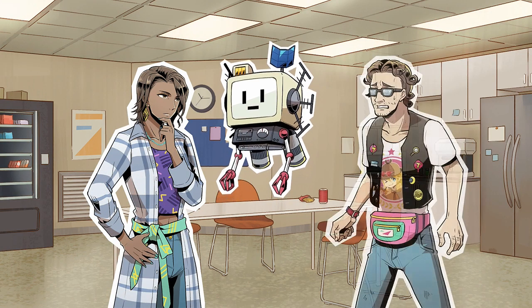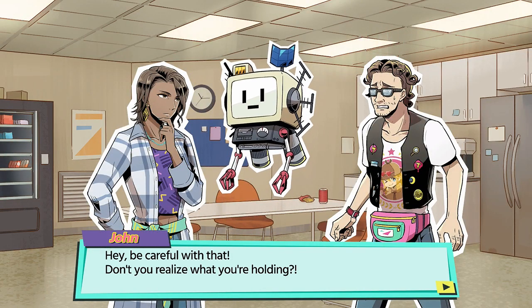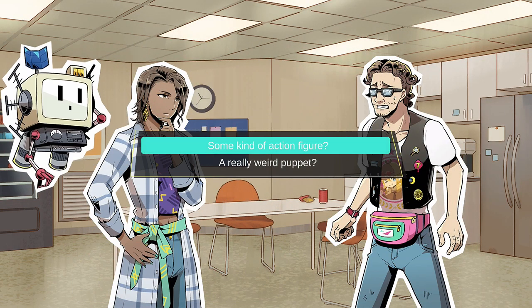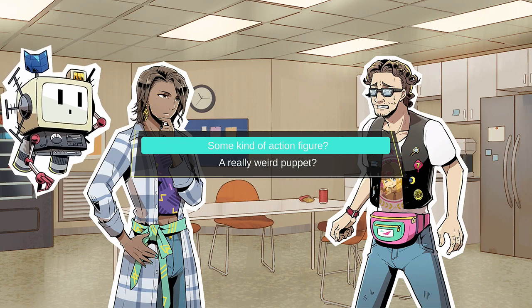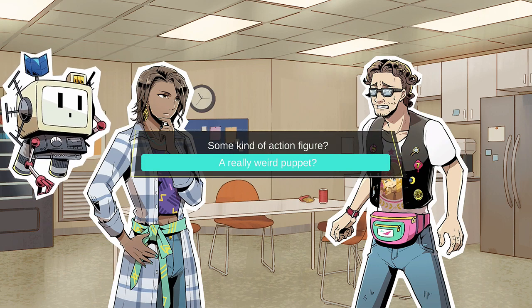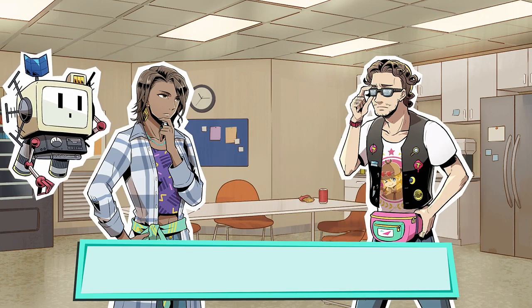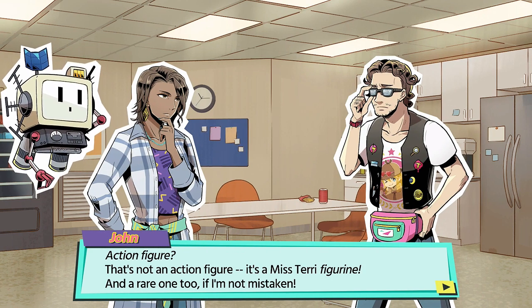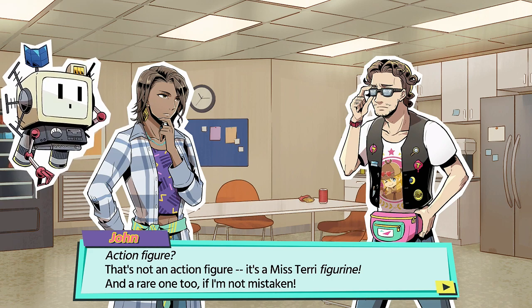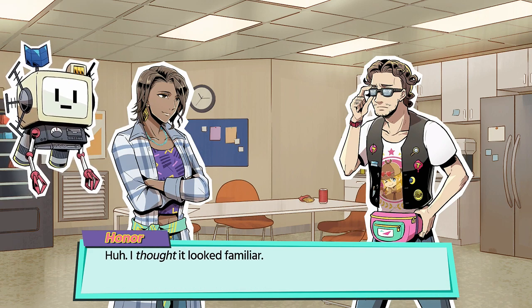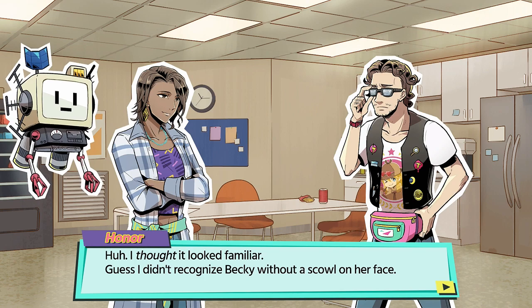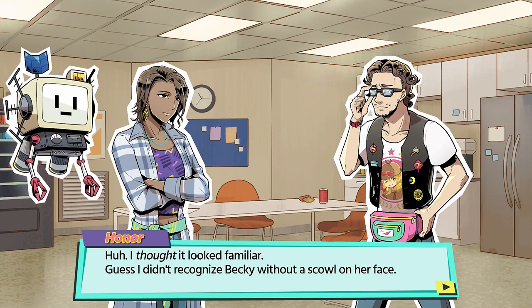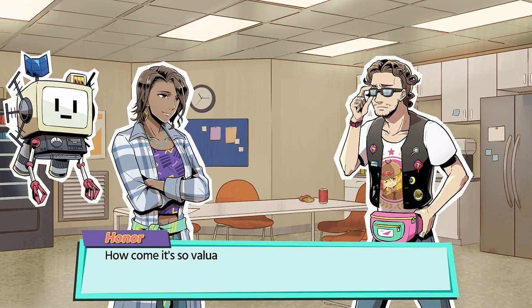What's this toy doing here? Hey, be careful with that. Don't you realize what you're holding? Some kind of action figure? A really weird puppet? Don't even say that. Action figure? This is not an action figure. It's a mystery figurine, and a rare one too, if I'm not mistaken. I thought it looked familiar. I guess I didn't recognize Becky without a scowl on her face.